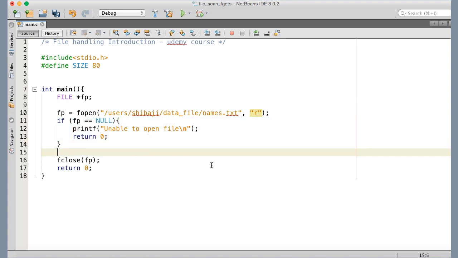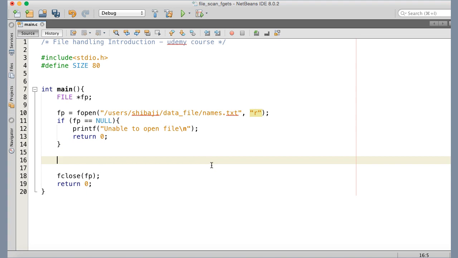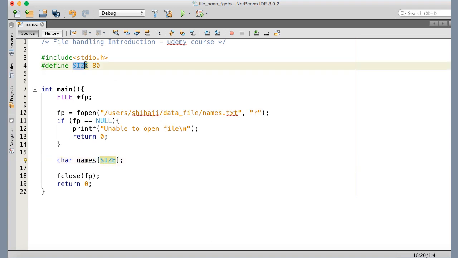So now we need to read those names from the file into a character array. Let me declare a character array first. Let it be names, and the size of this character array is SIZE. So it has been defined here. You can see that this macro defines the size as 80.